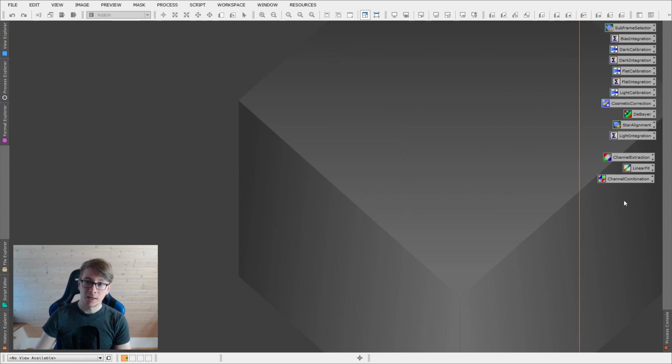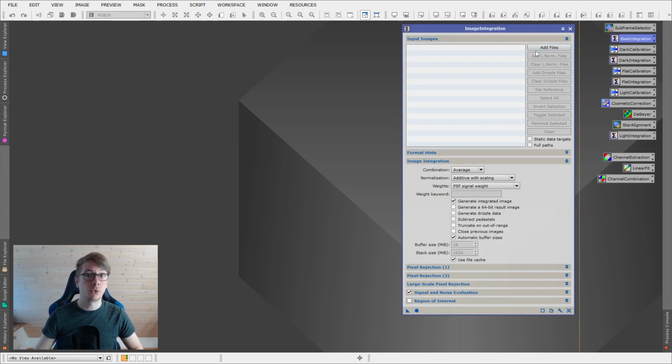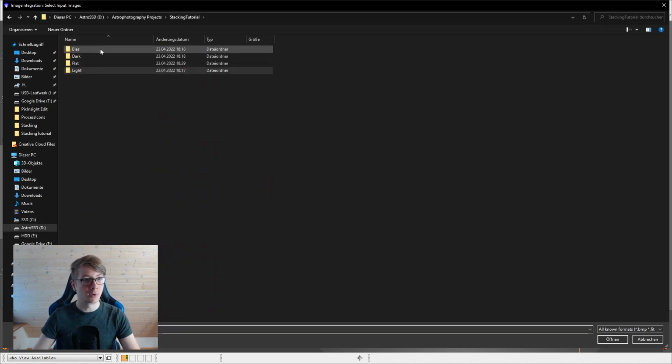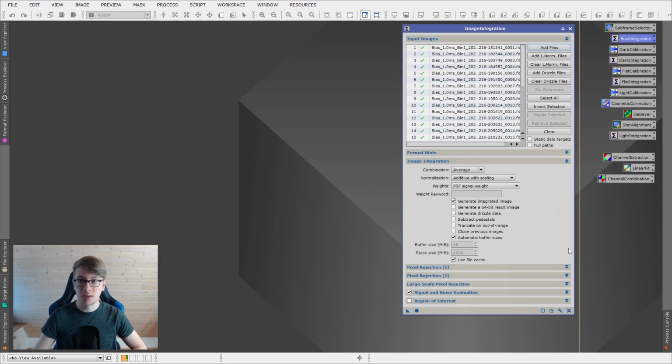On the side here I listed some process icons, and you see the ones with the same symbol, that's the same process, I just named them differently to have some order in here. Bias integration is the first one, the image integration process. I will add my files, bias frames. We will create a master bias frame. Combination average, always. Normalization additive with scaling is fine for most images.